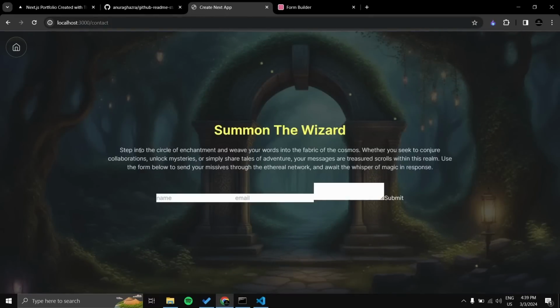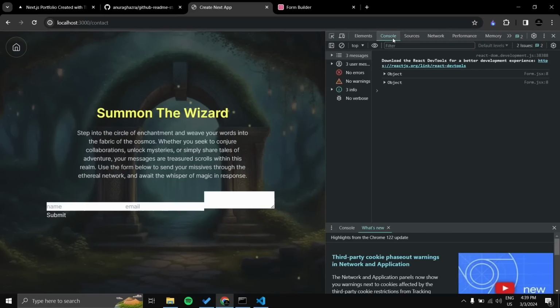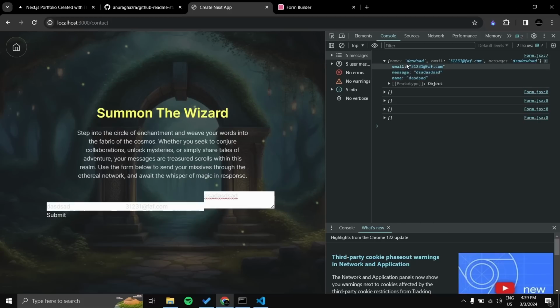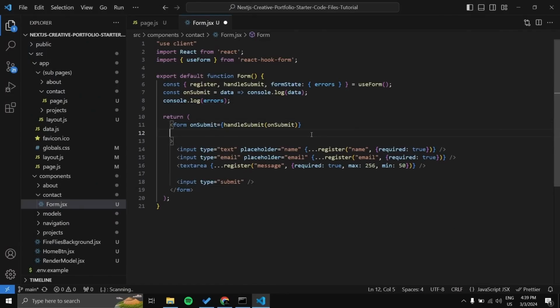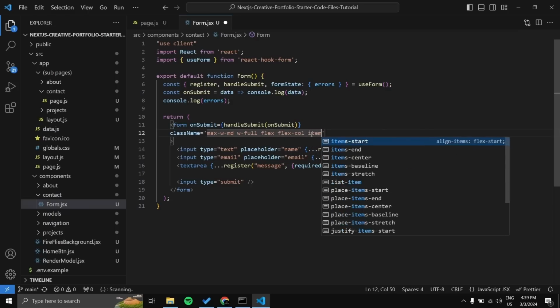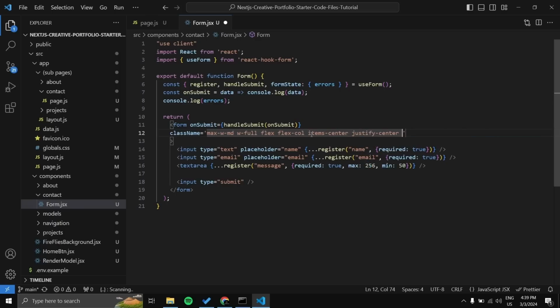So here we have one form. Let's check it. If I type anything here and click on the submit, it will give us all the values. Let's style this form. First, let's add the class name inside this form. Change max width to MD. Set width to full. Flex-column. Items to center, and justify to center as well. Let's set space-y to 4.